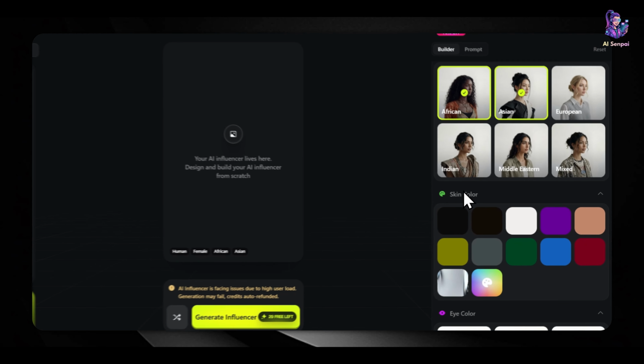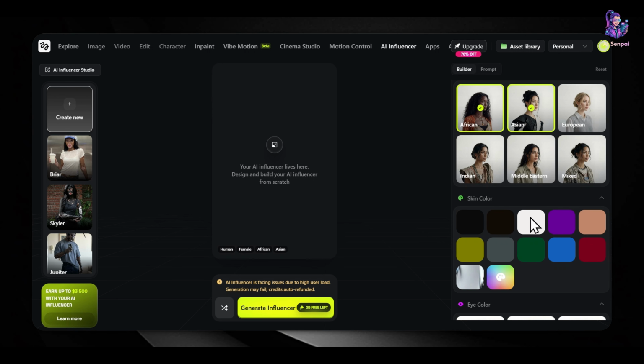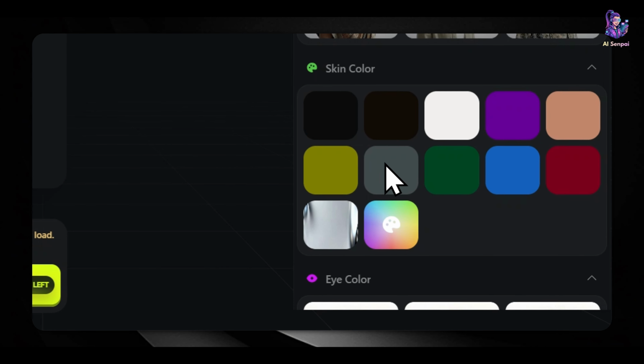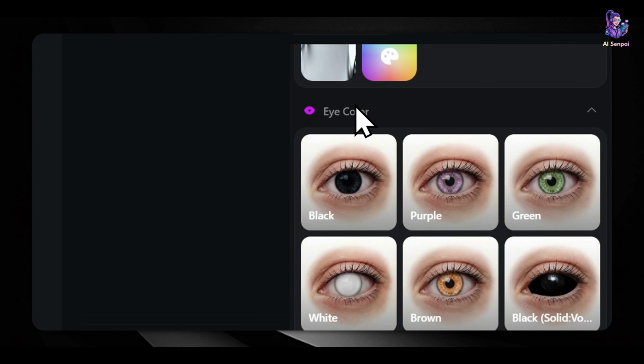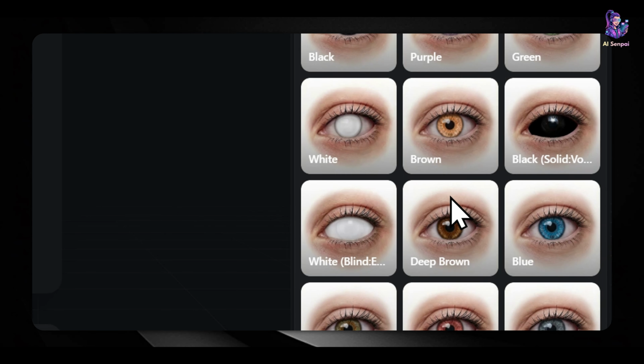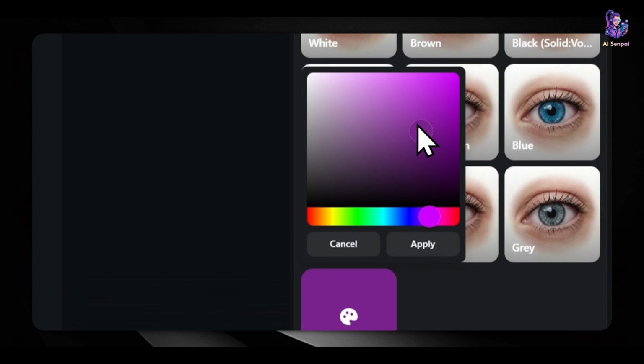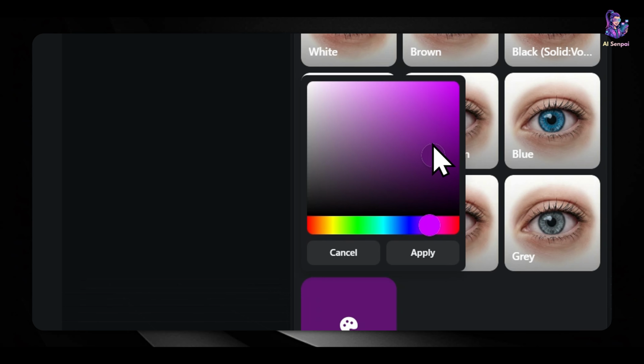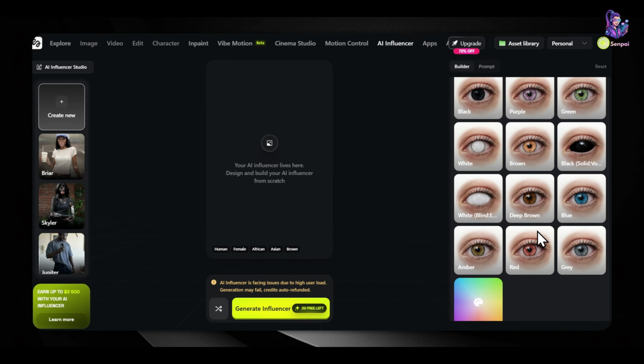Skin color. Instead of limiting you to natural human tones, Higgsfield lets you push straight into sci-fi territory. Silvers, greens, purples, blues, colors that don't exist in real life. For our character, I'm going with brown. Eye color. You've got diverse presets: purple, green, white, typical colors. But there's also an integrated color palette tool where you can dial in completely custom shades. Want neon pink eyes? Golden eyes with amber flecks? You can get exactly what you're envisioning.